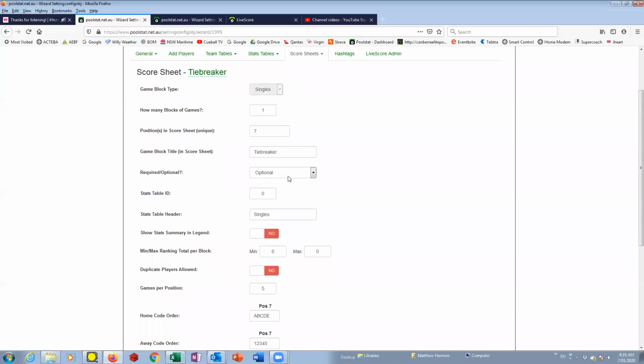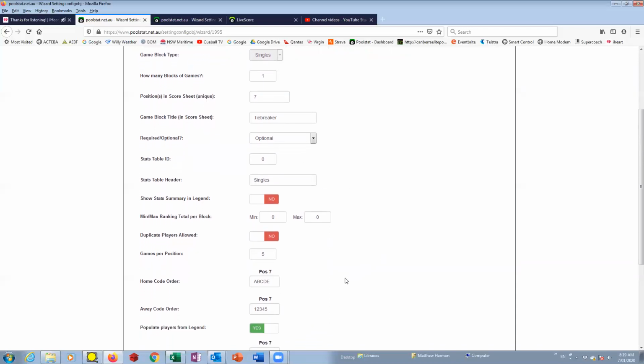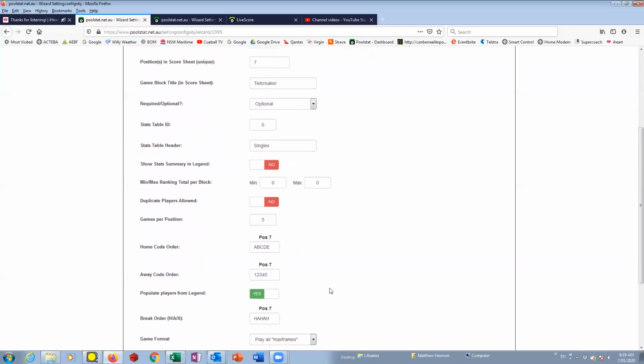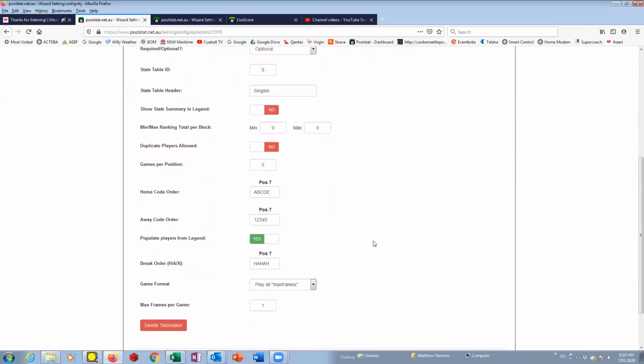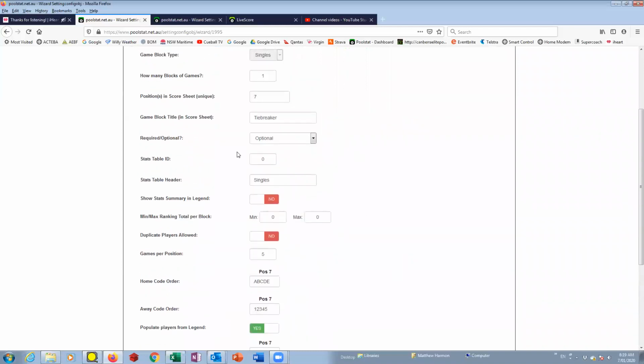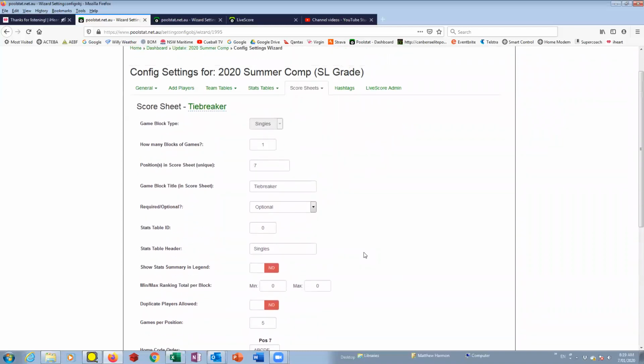What that means is it'll only come up if there's a tie after the 4 rounds. This is already set up in all the other divisions, and there's only 5 games in the tiebreaker, so A to E and 1 to 5, and the breaks. That's pretty self-explanatory. So remember, you guys, you can play around with this stuff on the play site, which I've done, and I'll actually show you how this looks because I've set it up.